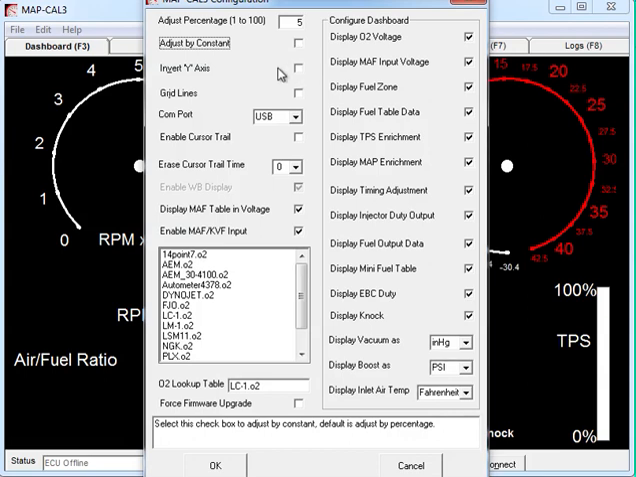Invert y-axis will flip the y-axis for a reverse voltage airflow meter, like some of the old flap style ones are reverse voltage. In other words, 5 volts at no airflow and 0 volts at full airflow. Grid lines displays grid lines on the fuel and timing and so forth, the graphs.